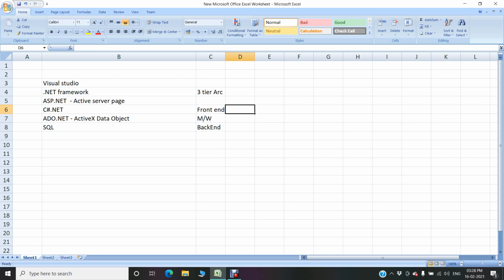For the front end, we use languages like HTML, jQuery, VB script. Also, we use CSS. We use master pages for designing and all. For middleware, we use languages like C Sharp. We can use VB. We can use Java. And for the back end, we use SQL, MySQL, Oracle. We can use MS Access for it. So you got to understand what is front end, what is middleware, what is back end, and also what is ASP, what is C Sharp, ADO. When I open Visual Studio, you'll understand it.